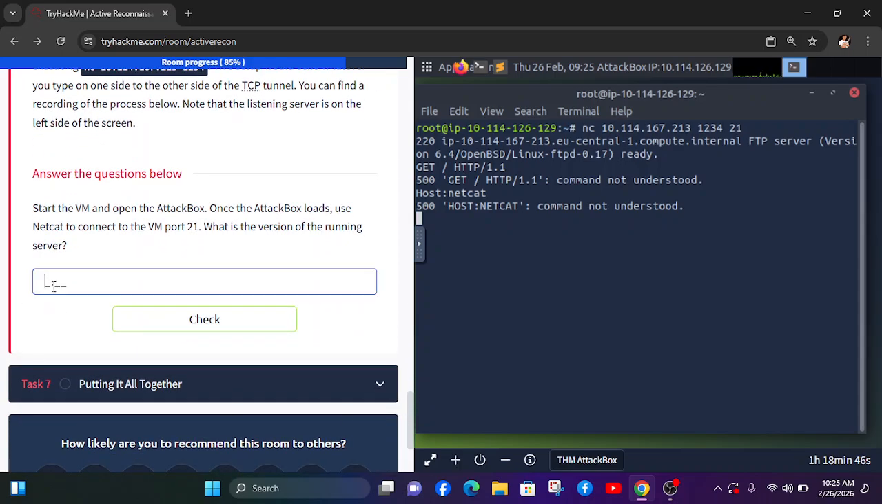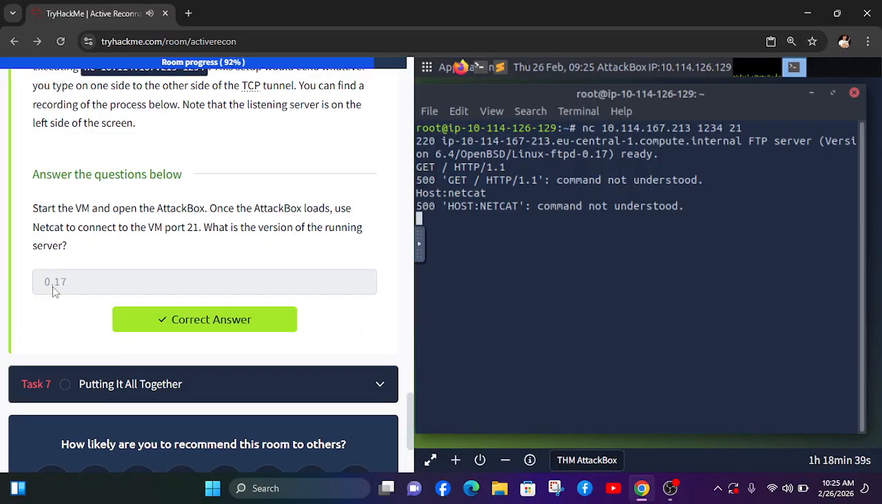So let's head straight and type 0.17 and hit enter. Voila. Oh, we got it. Sweet. Now the next task: putting it all together.